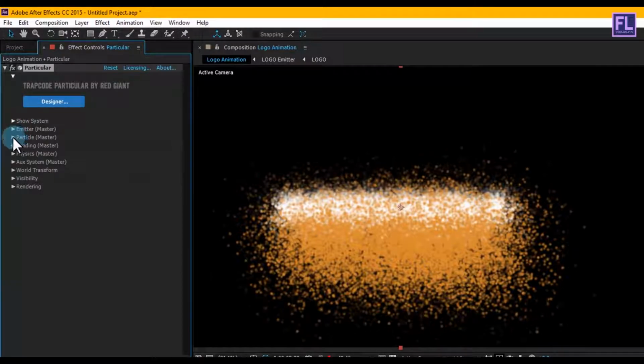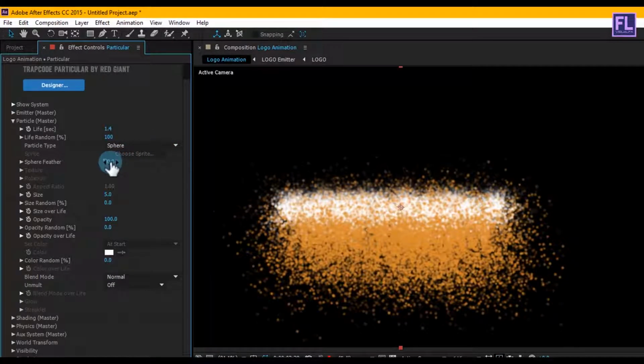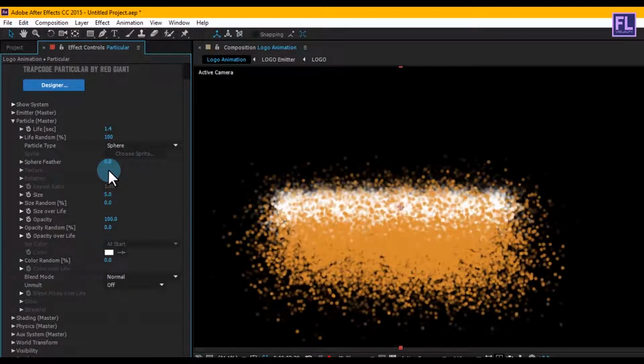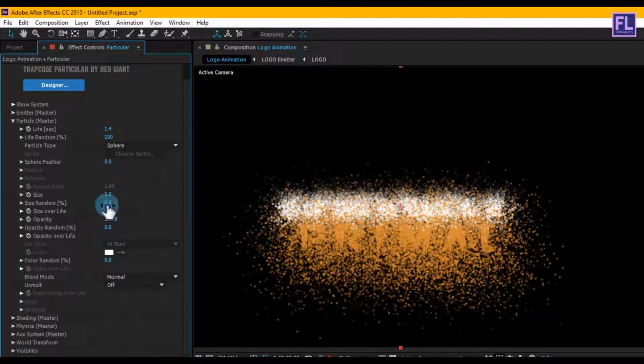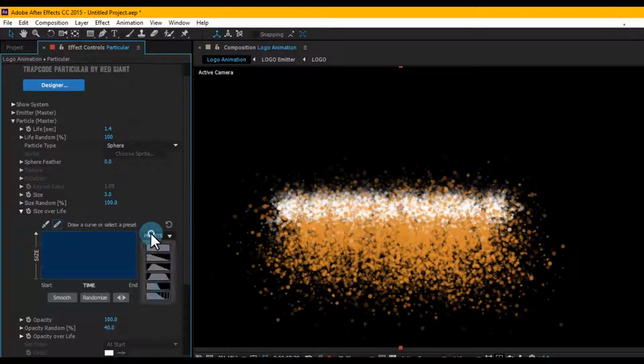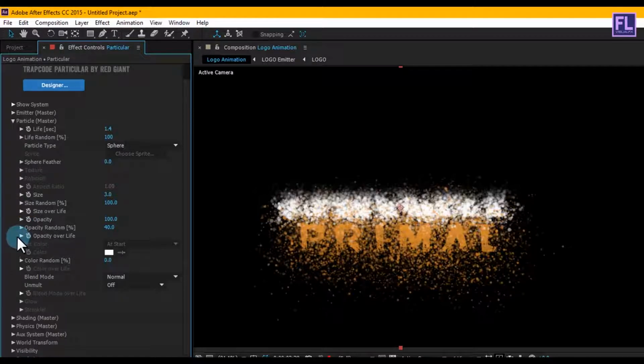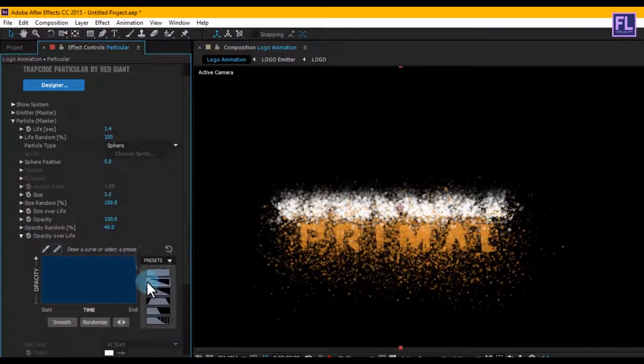Now click on Particle. Particle life set it 1.4, and life random set it 100, sphere feather set it 0, size set it 3, size randomness set it 100, and opacity random set it 40. Then click on size over life, click on preset and choose the second preset, and then click on opacity over life and click on preset and choose the second preset.